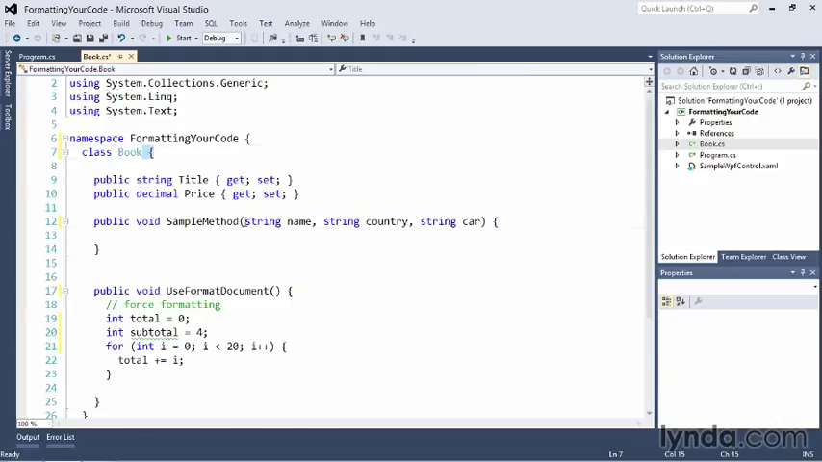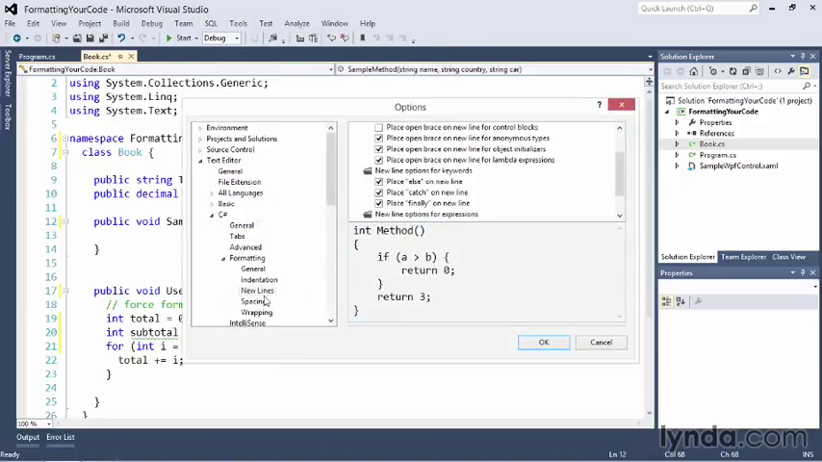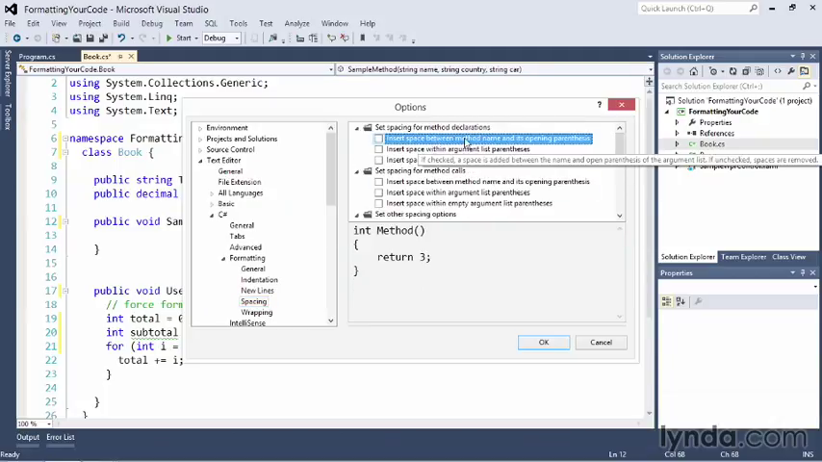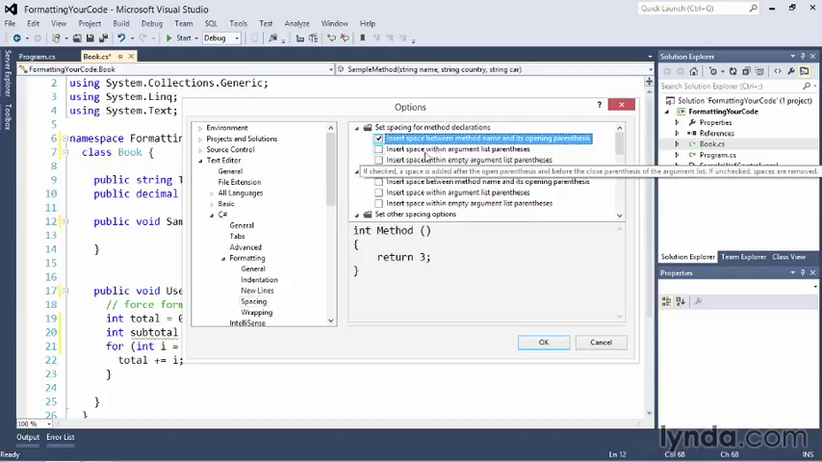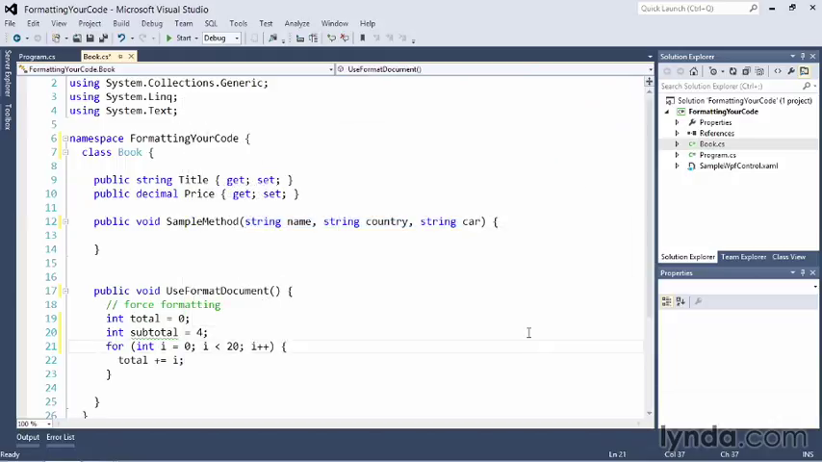Next, I want to talk about how to format the parameters inside this method. So I'll go back to my Tools Options and click on Spacing. Here we can say Insert space between method name and its opening parentheses. That sounds good. And I'll also put some spaces between the arguments. Click OK. Now keep an eye on this when I reformat. Control-K, Control-D, and it added some extra spaces. So you get the idea. You have total control over what's happening here. This is specific to each text editor.